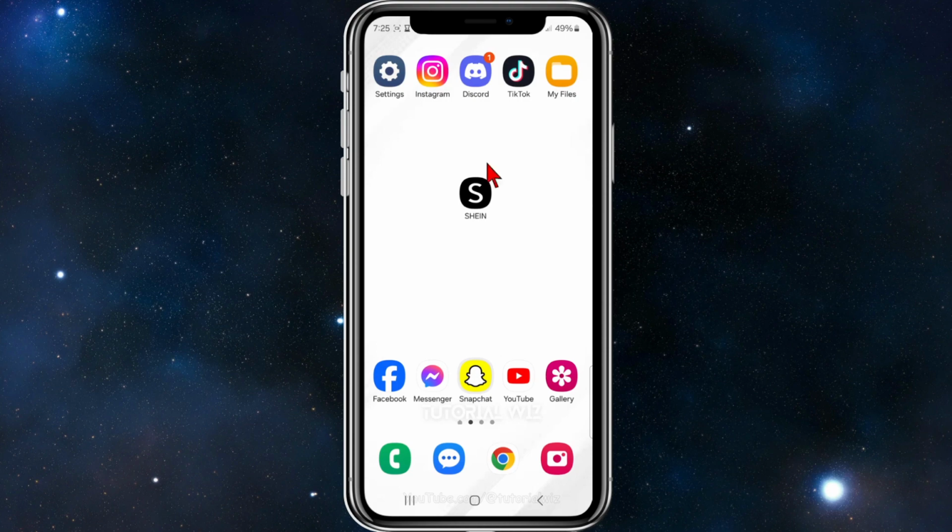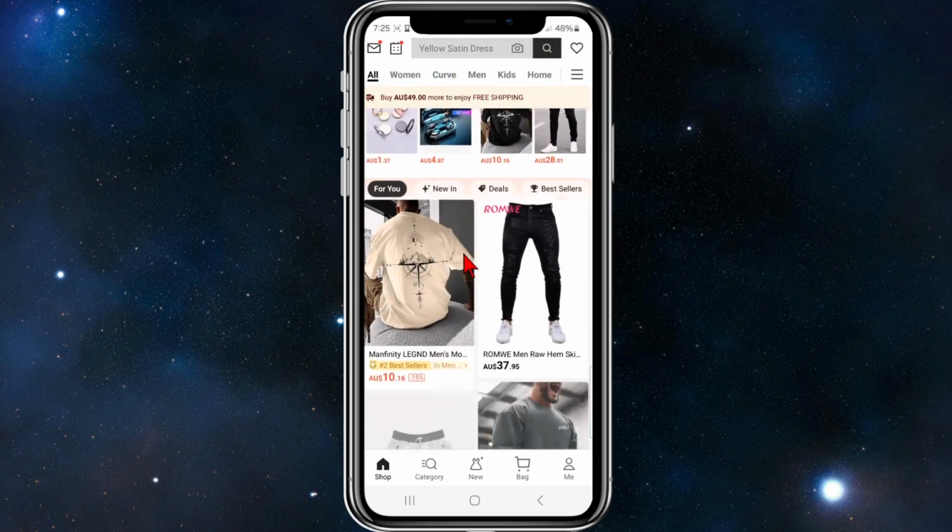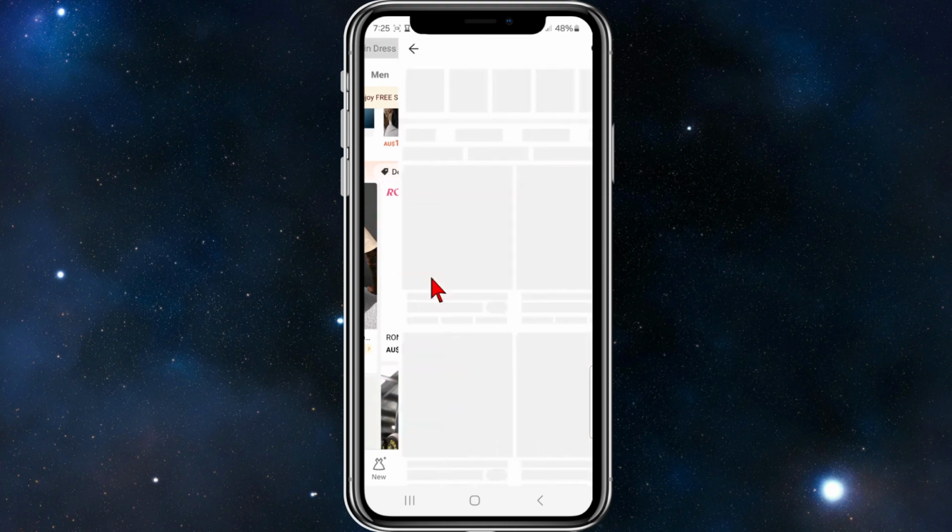In saying that, let's just jump straight into the video. Alright, open up your Shein app like you normally would. And now for this demonstration, I'm going to order a random object from here. So I'm going to order this t-shirt.